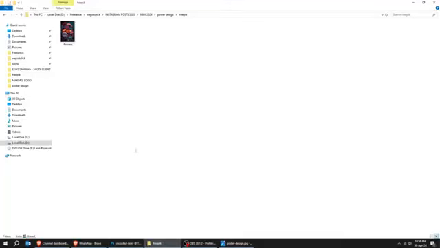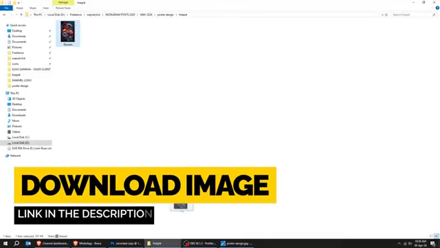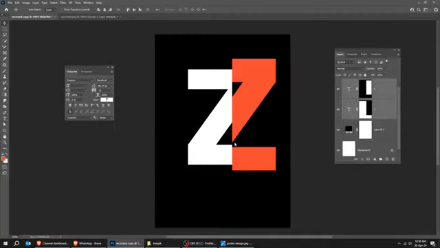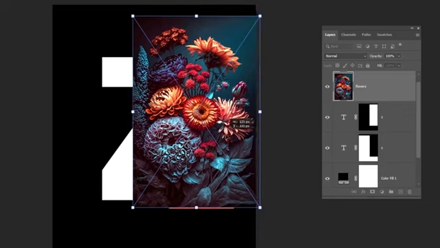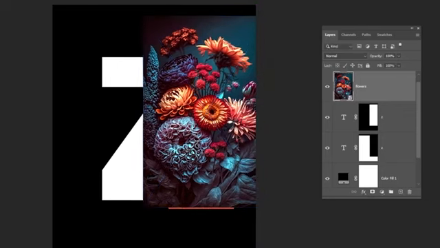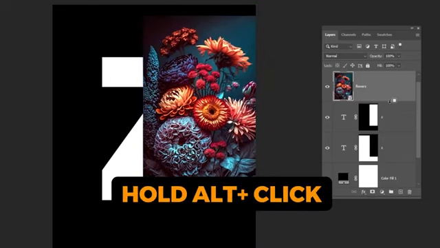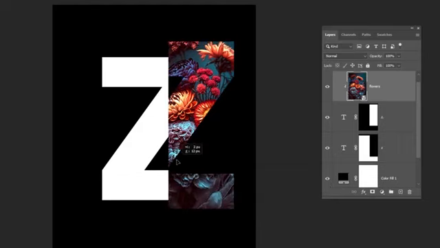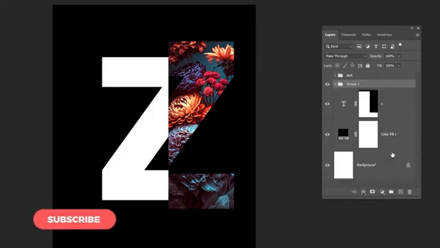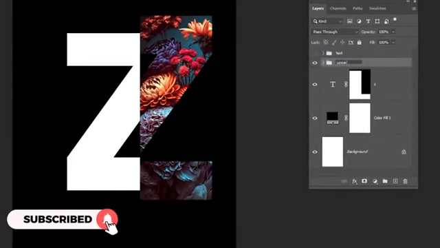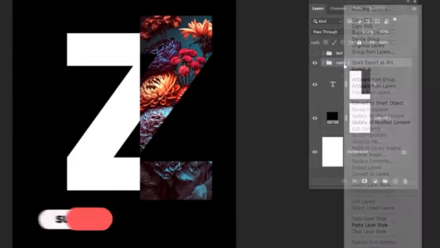Now drag your photo to Photoshop. Hold Alt and click here to create a clipping mask. Let's group these two layers. Rename the group. Let's color it.